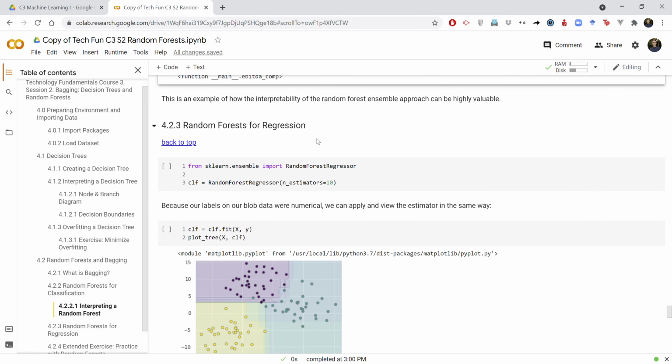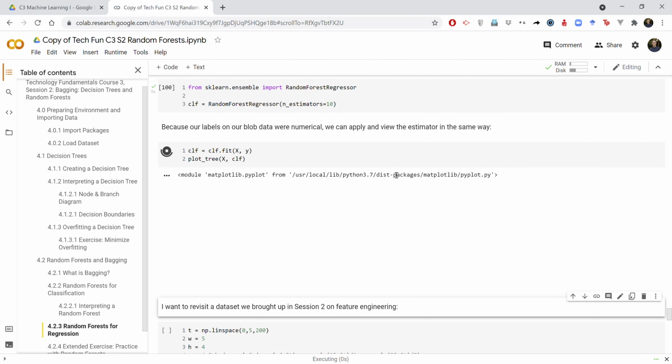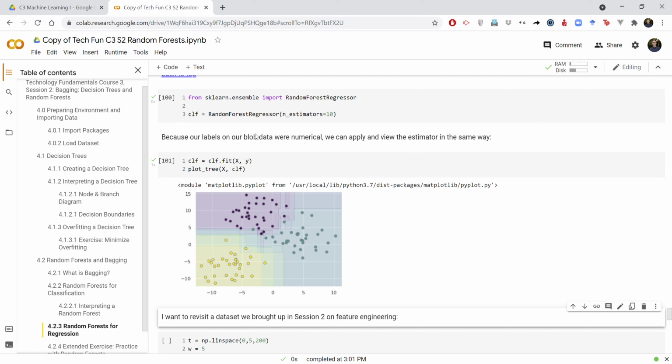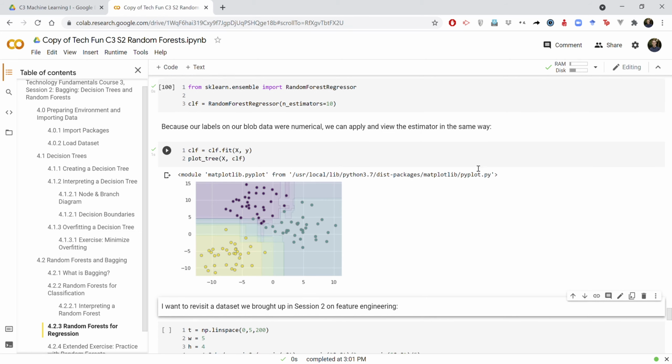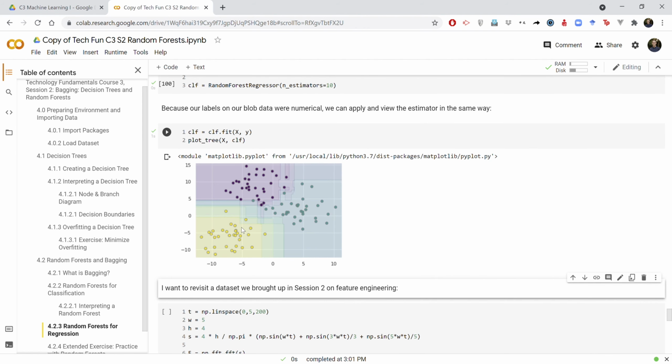Random forest for regression. So up until now, we've been doing a classification task, but we can also use random forest for regression tasks. Because our labels on our blob data were numerical, we can apply and view the estimator in the same way. And now we just notice that our decision boundaries are non-binary, or they're not classifications necessarily. They are weights.